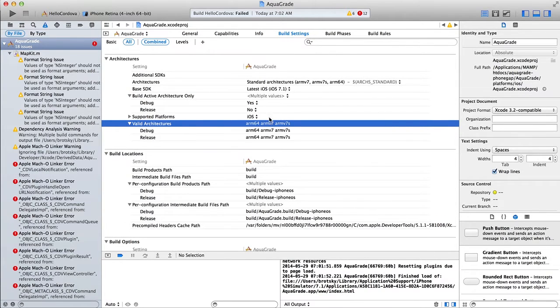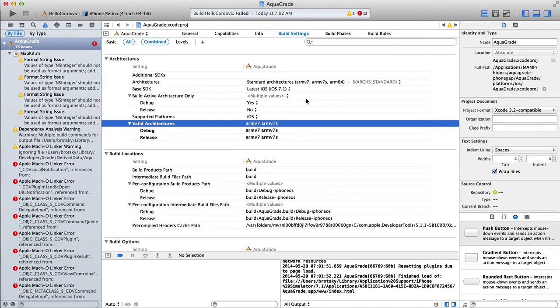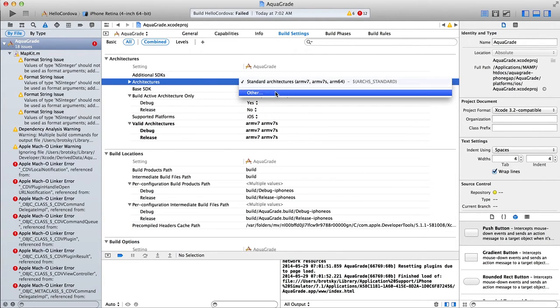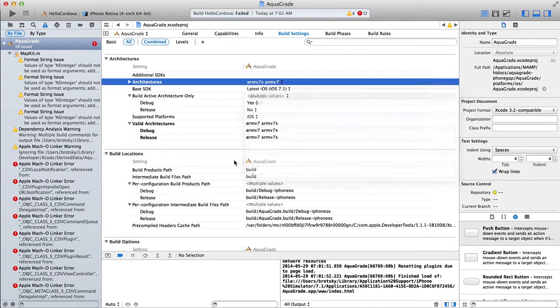So I'm going to open up this. And I'm going to delete the 64 as well as in here. Now I'm going to add a few, and I'm basically just going to copy what's in here, and just leaving out the ARM64. You can see this will change. Now let's try our app.